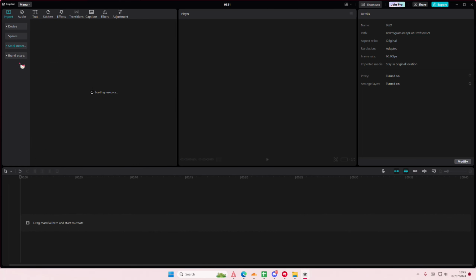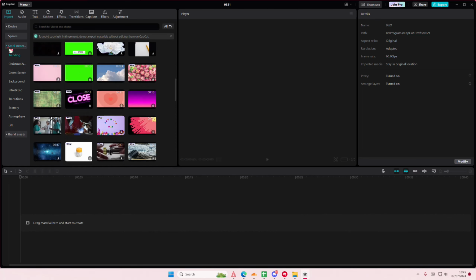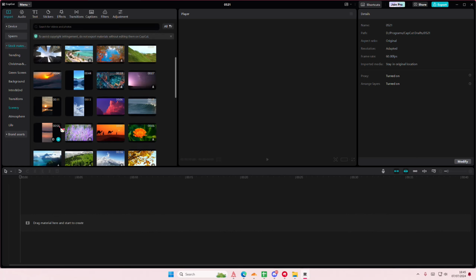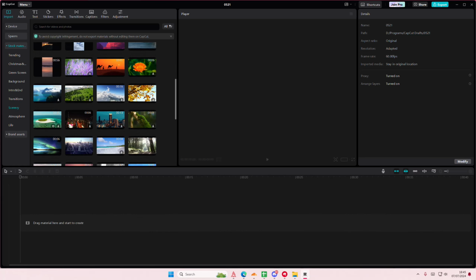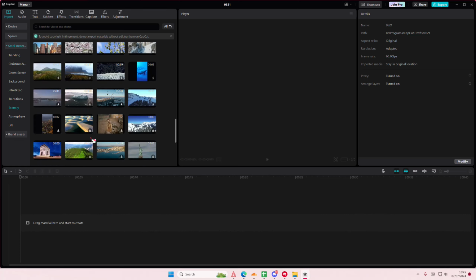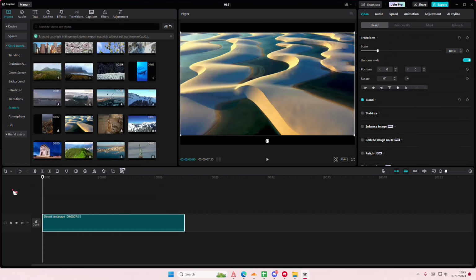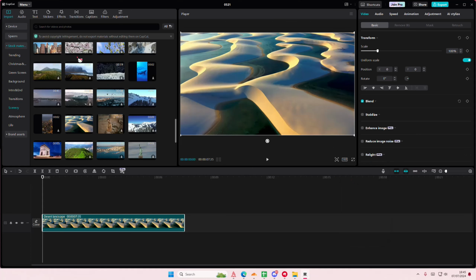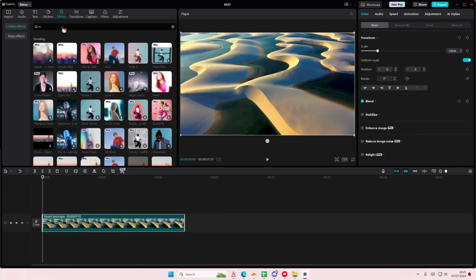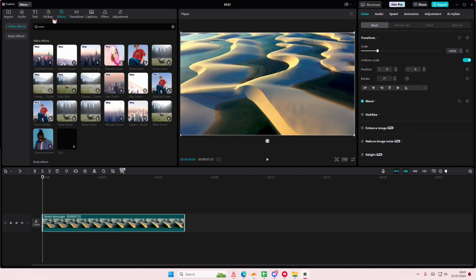In this video I'll be showing you guys how you can zoom in to your videos in CapCut PC. So for instance, I want to zoom in on this video. You can use video effects for this. You can go to the effects section here and type in zoom. This is the first way to do it.